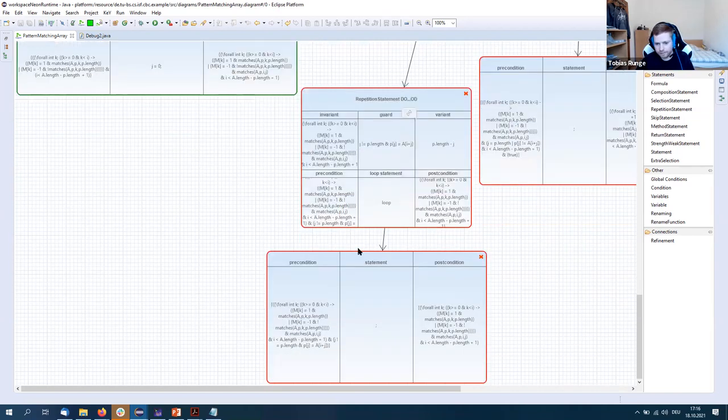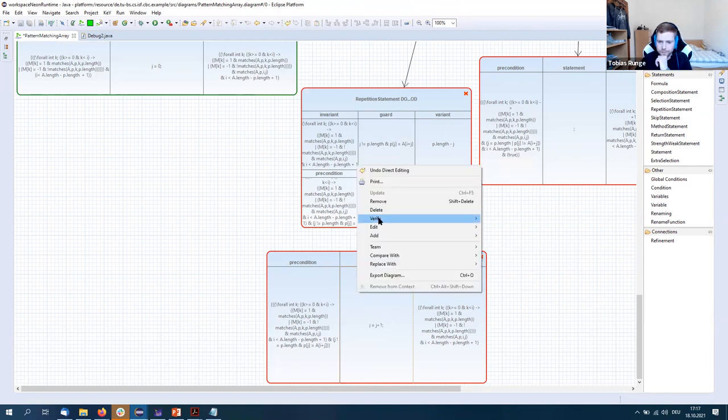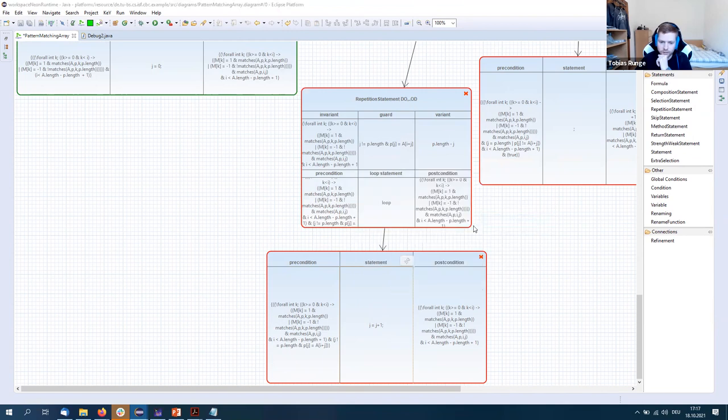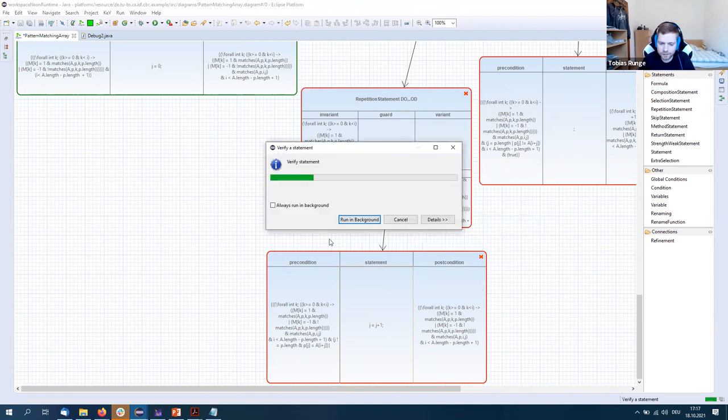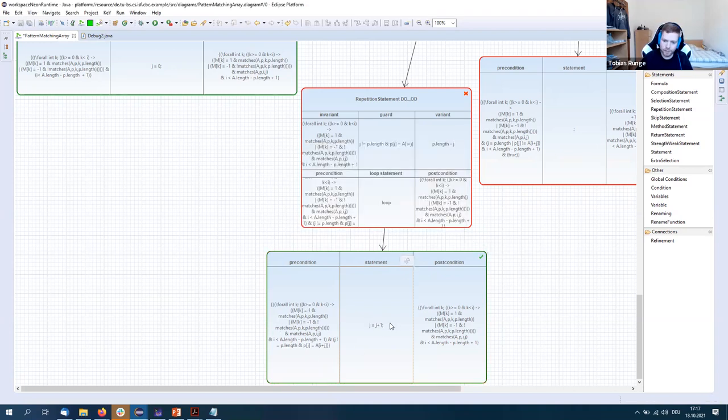So here, the first part is missing. If you remember, we want to loop through the array. So we just say, for example, J should be incremented in each step. When we write that, we can now ask our verification tool if that's correct. That may take some time. It's checking: can I deduce from this precondition, by incrementing J, to get at the postcondition?